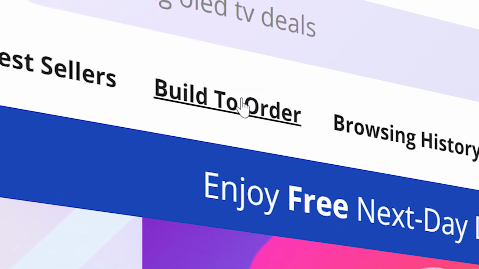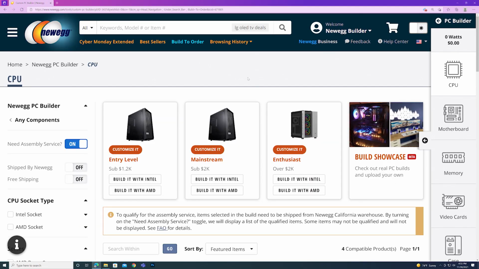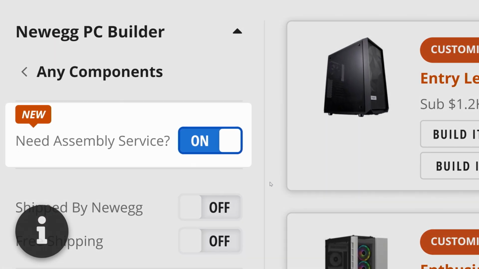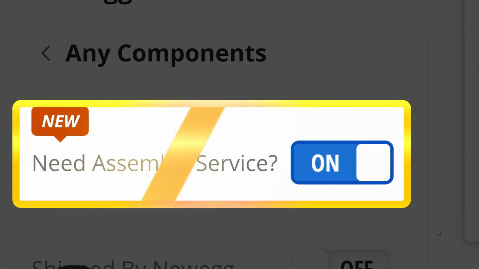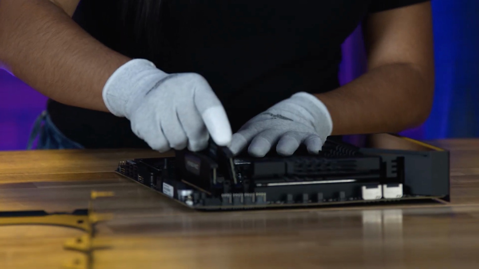Click on the Build to Order tab, and boom, you're already getting started. You'll notice if you start with the Build to Order feature that the ENIAC assembly service is turned on. What? That's new. That's right. That means after you complete your system specifications, we'll complete the build and send you your computer ready to roll.